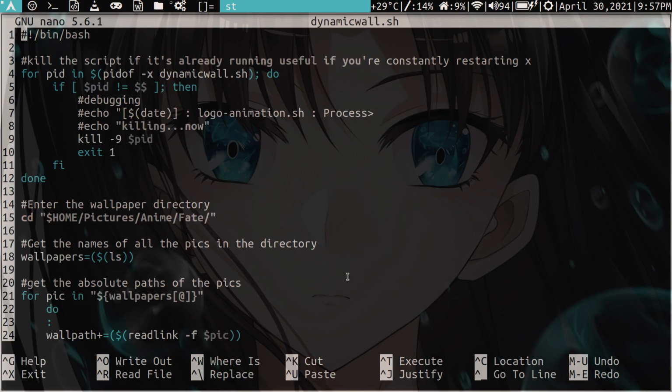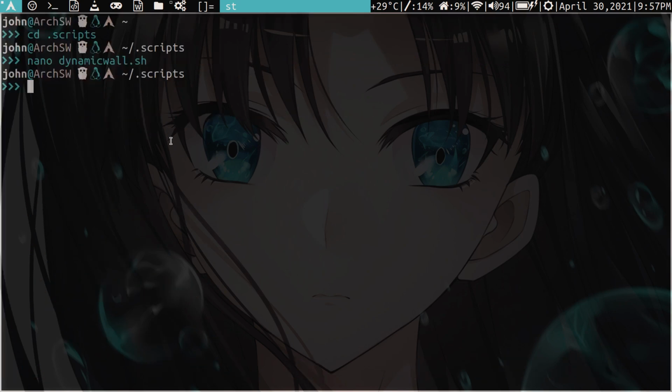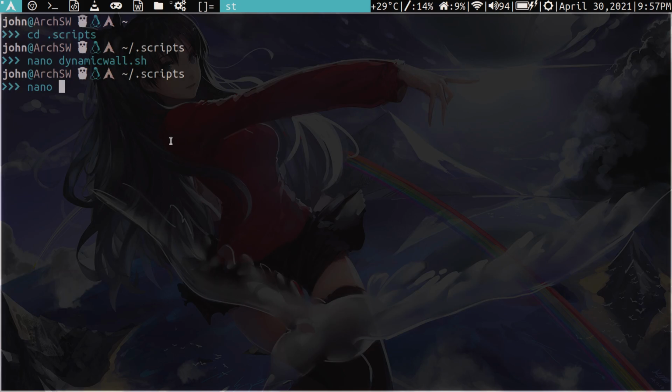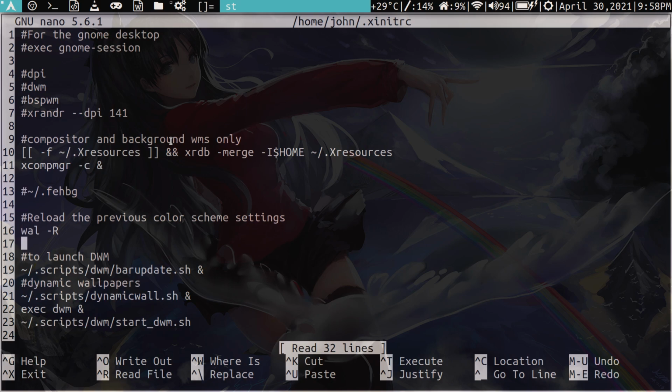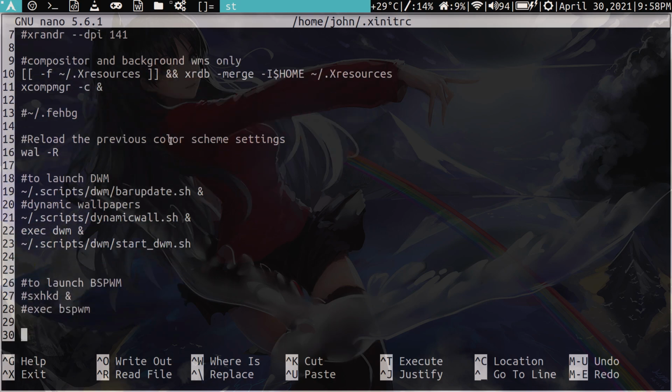And before I forget, one last thing: if you want to have this run automatically at the start of your desktop, you go into your Xinitrc, and you would just call the script here and start a new process for it, and it'll run as it should.